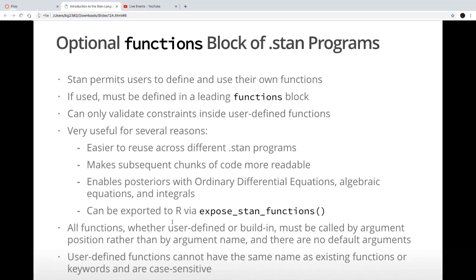They have to be called by position rather than by name. I've said that there are no default arguments for regular functions, so all of the arguments have to be specified, and obviously you can't have two functions with the same name, or a function that's the same as a C++ keyword, things like that. The capitalization matters, just like in R, etc.